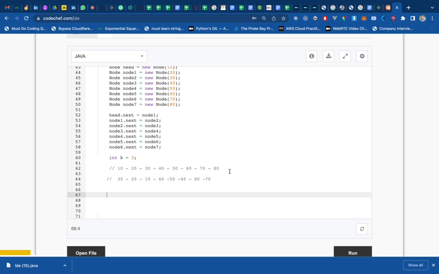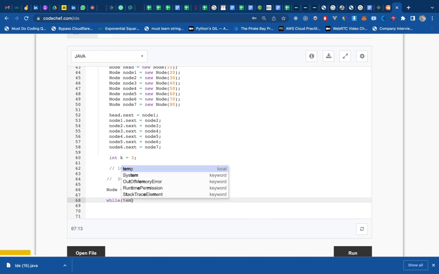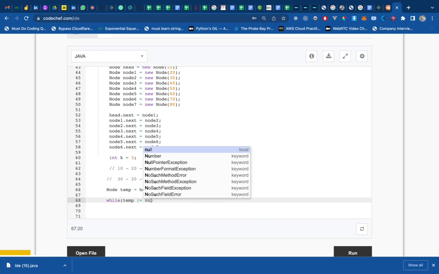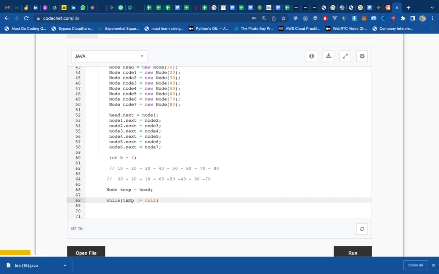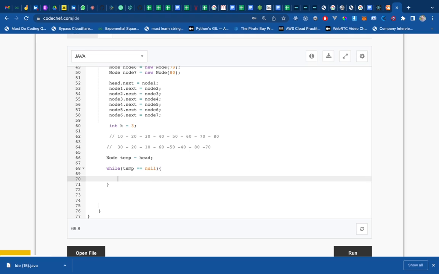Okay. What I can do is, I will say while, so head is my first node, right? I will say node temp equals head. Temp not equals null. Let it go to null, right? We'll see if we have any trouble with that part. Temp not equals null.